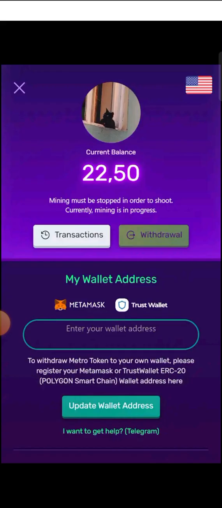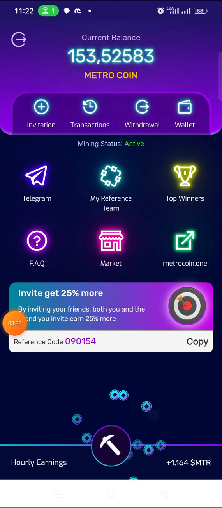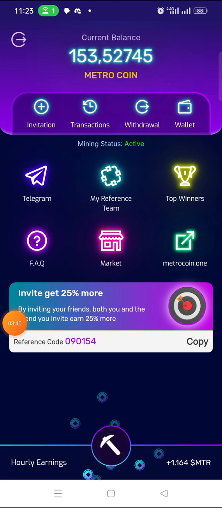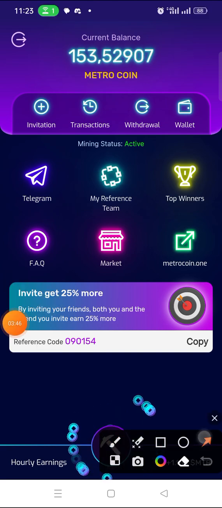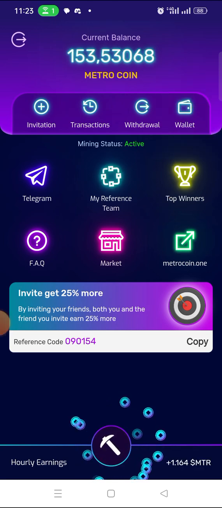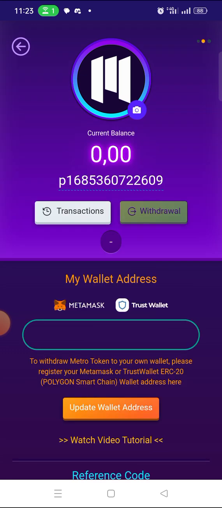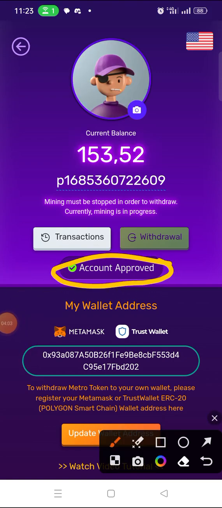But before that, you need to do something. You need to verify your account. So let me show you that. Either you click on wallet or you click on withdrawal. So let's click on wallet right now. When you click on wallet up here, it will take you to a page like this. As you can see, my account is approved.